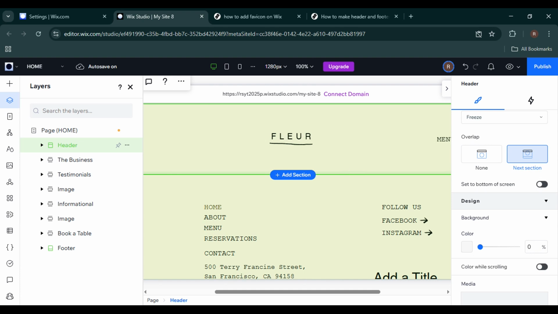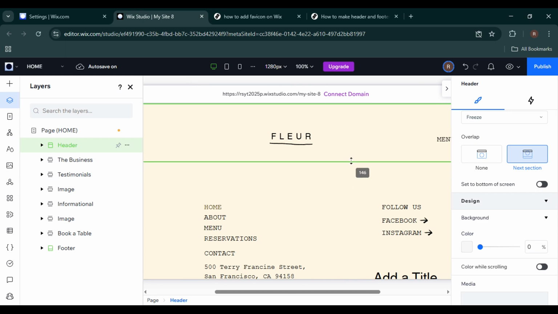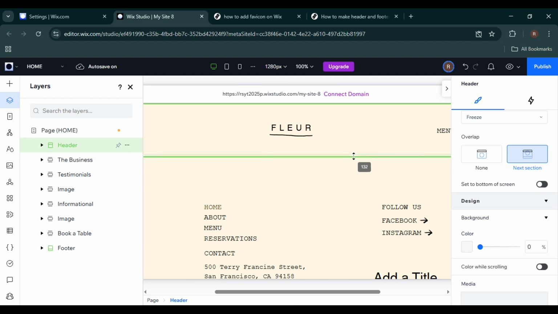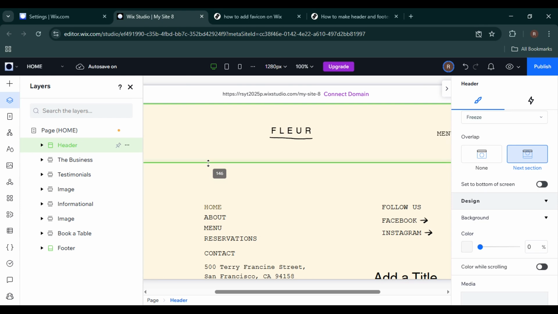After adjusting the header, let's move on to the footer. Go back to the Layers panel and click on Footer. Just like with the header, selecting the footer will show resize handles. To make the footer smaller, drag the top edge of the footer upward. This reduces the overall height of the footer section.